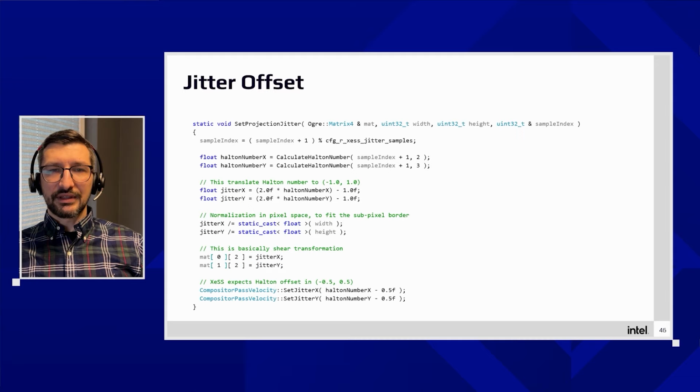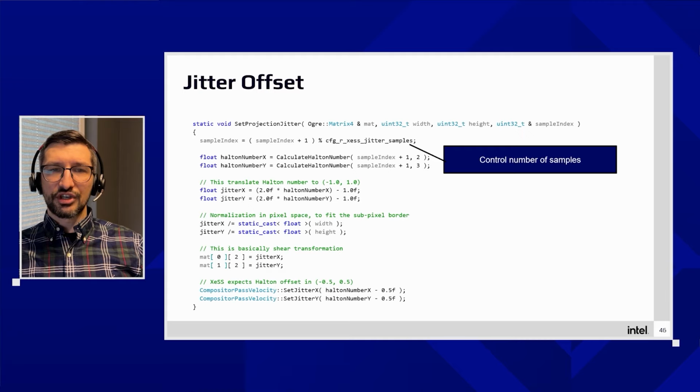Now let's see how Riftbreaker handles the jitter offset. The usual Halton 2 and 3 was used, which is in line with the recommendation. One of the input parameters is the number of samples, which can change depending on the quality setting. Then you calculate the Halton for both x and y axes.